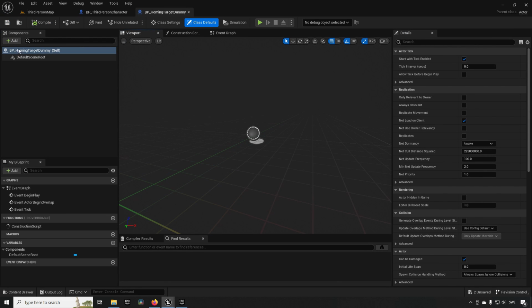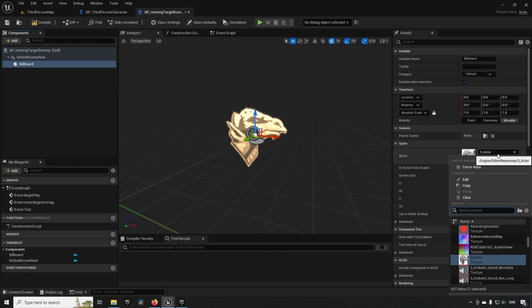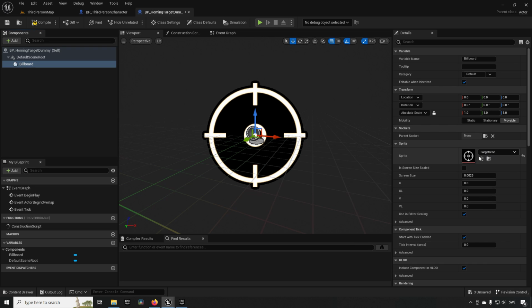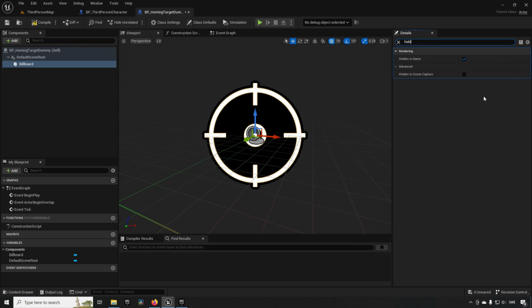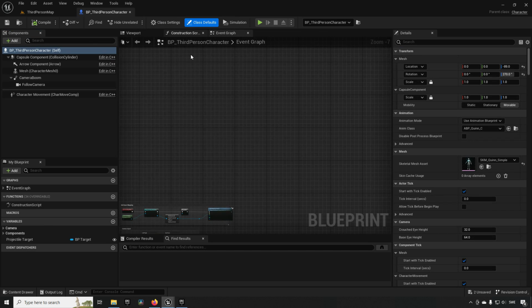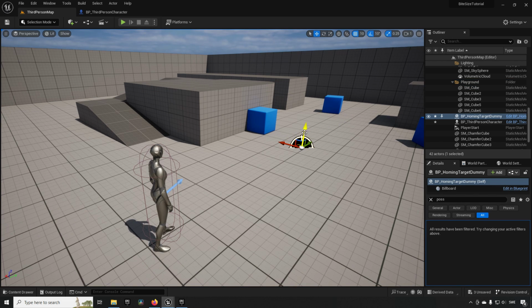And to this one, we will be adding a billboard. And the reason for this is we just want to be able to see it. We'll change the texture to be a target, like so. We will type in hidden so that we can remove the hidden so it actually shows in game, and then we'll replace the scene component, the root, with it by dragging over and replacing. So this is our target dummy now that we can place in our world, and it looks like this.